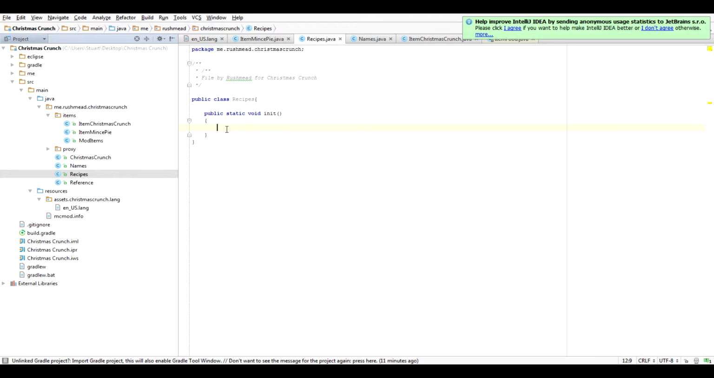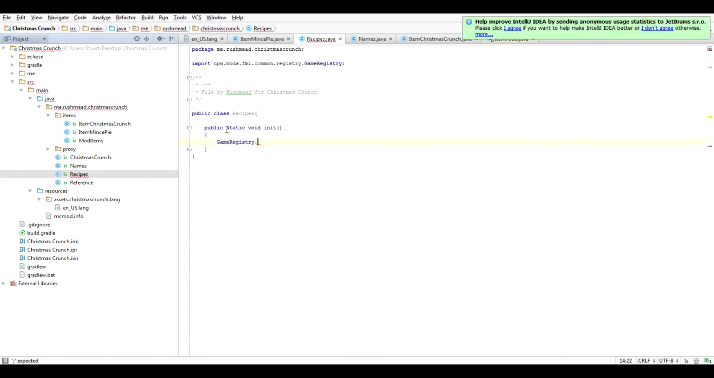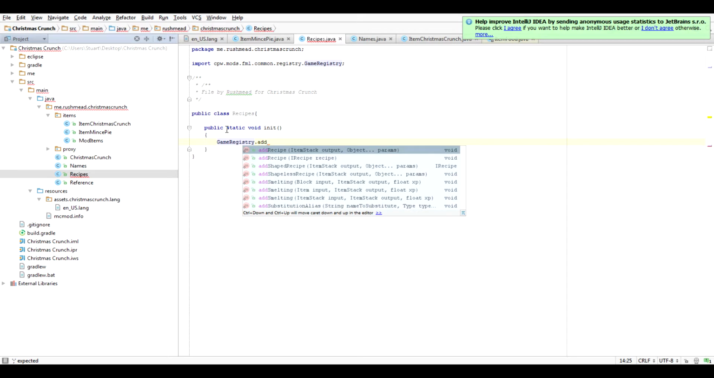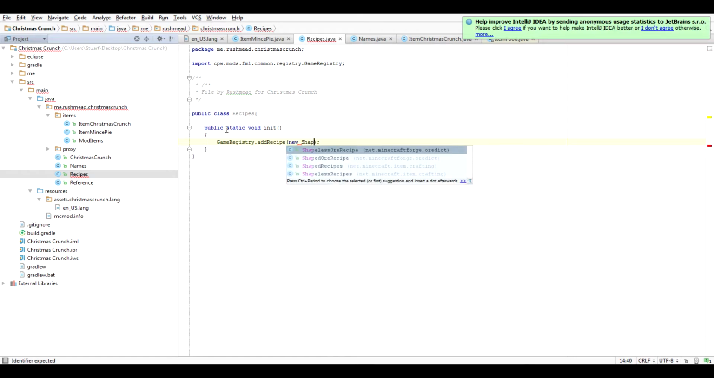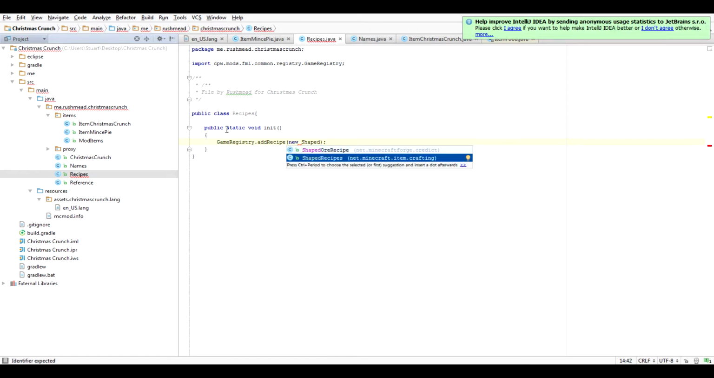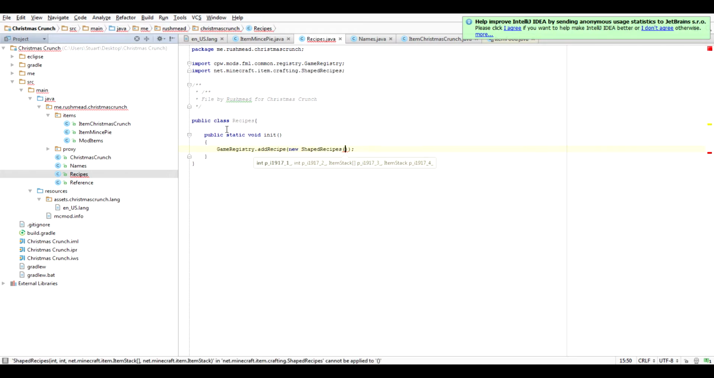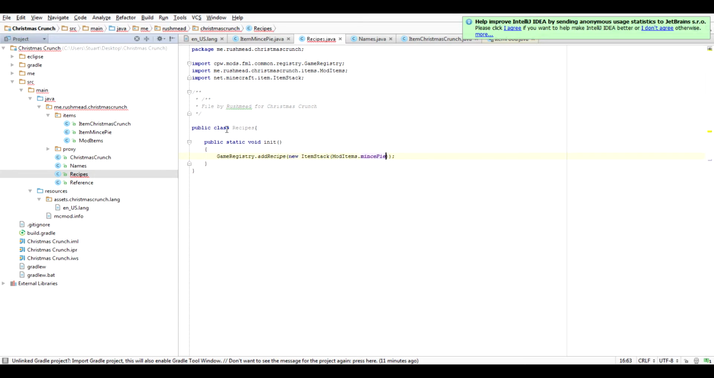Right, and what we're going to do is put GameRegistry. This is the registry for the game, blocks, everything. Dot addRecipe. And then what we do is this one, new ShapedRecipe. No, I've done this wrong. We want a new ItemStack, and we want to craft our mince pie, so we do ModItems.mincePie, and then we put a comma.